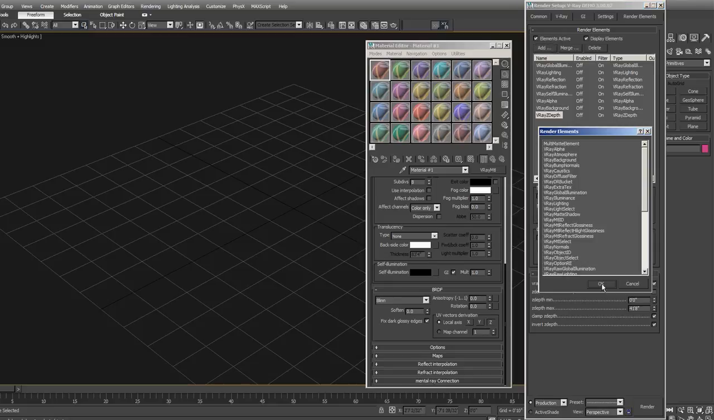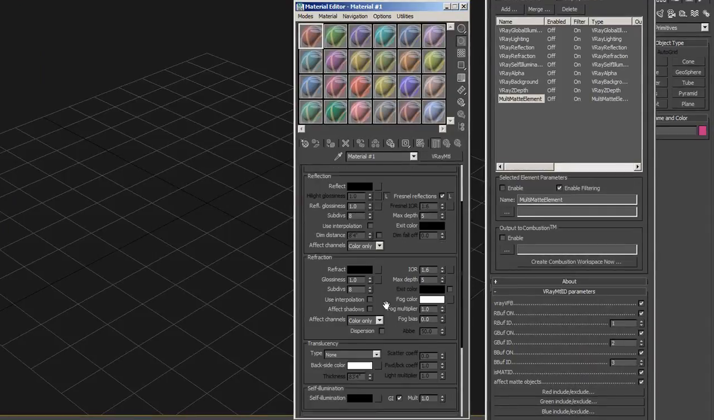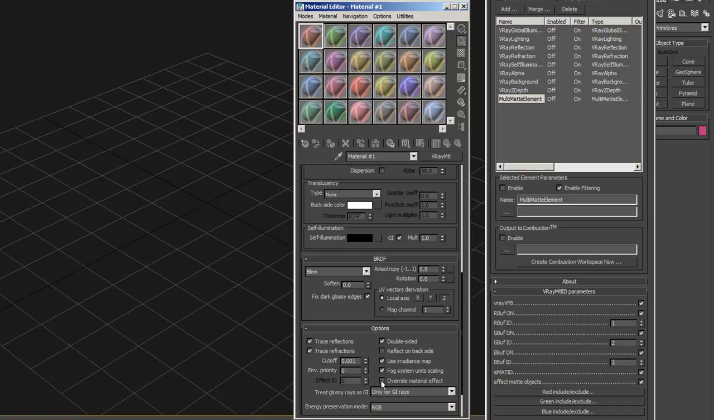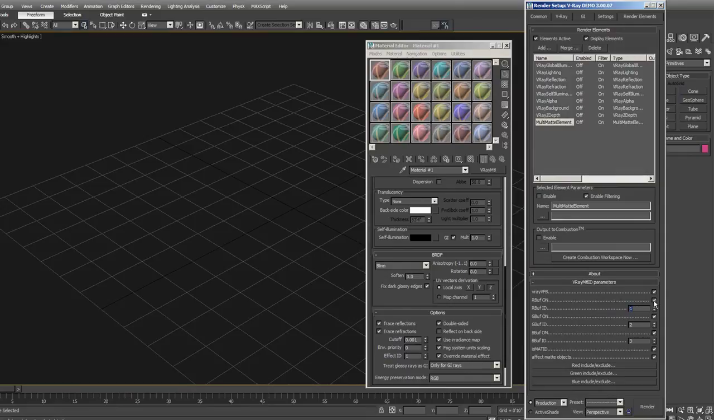The last thing we need is a multi-matte element. And this will take some additional setup. I usually set it to is matte ID yes, because I want these multi-matte elements to spit out channels for matte IDs, not object IDs. So what this is, if you have an object in your scene, and if you go to Options and hit Override Material Effect and set this to 1, then here in the multi-matte channel, red buffer ID 1 is on.